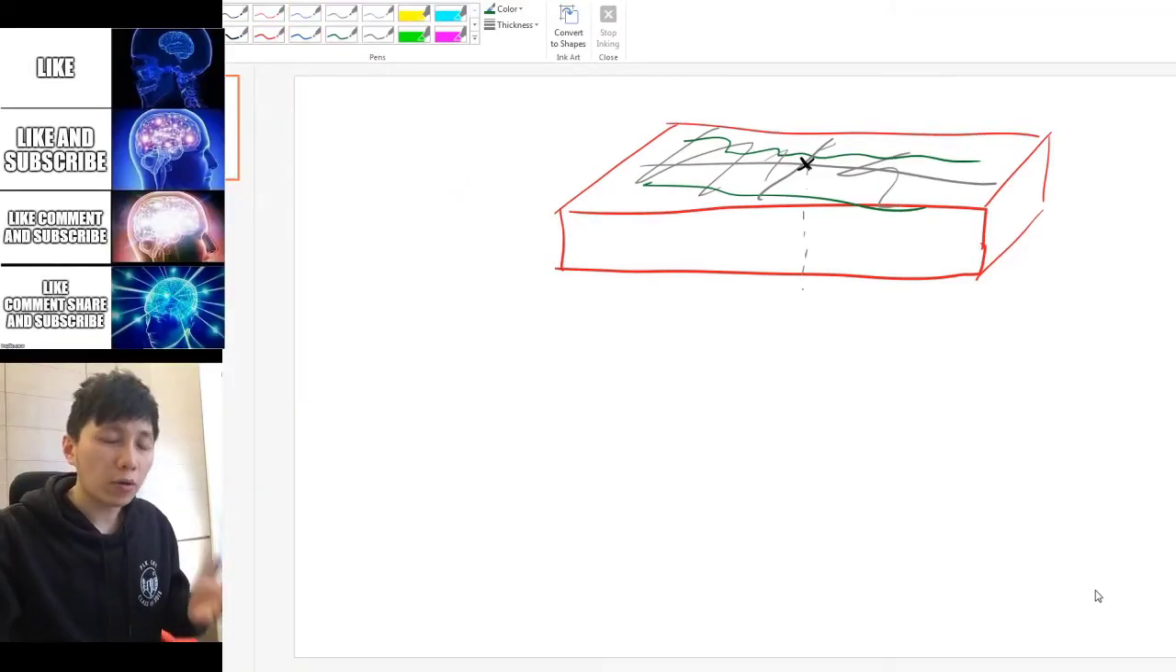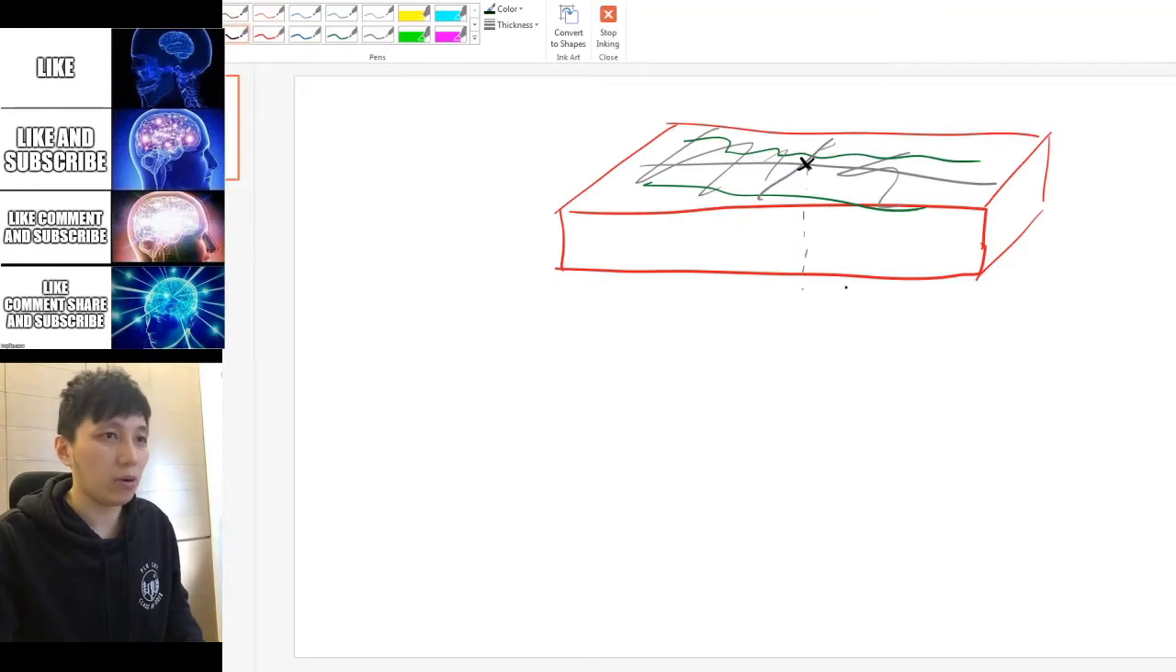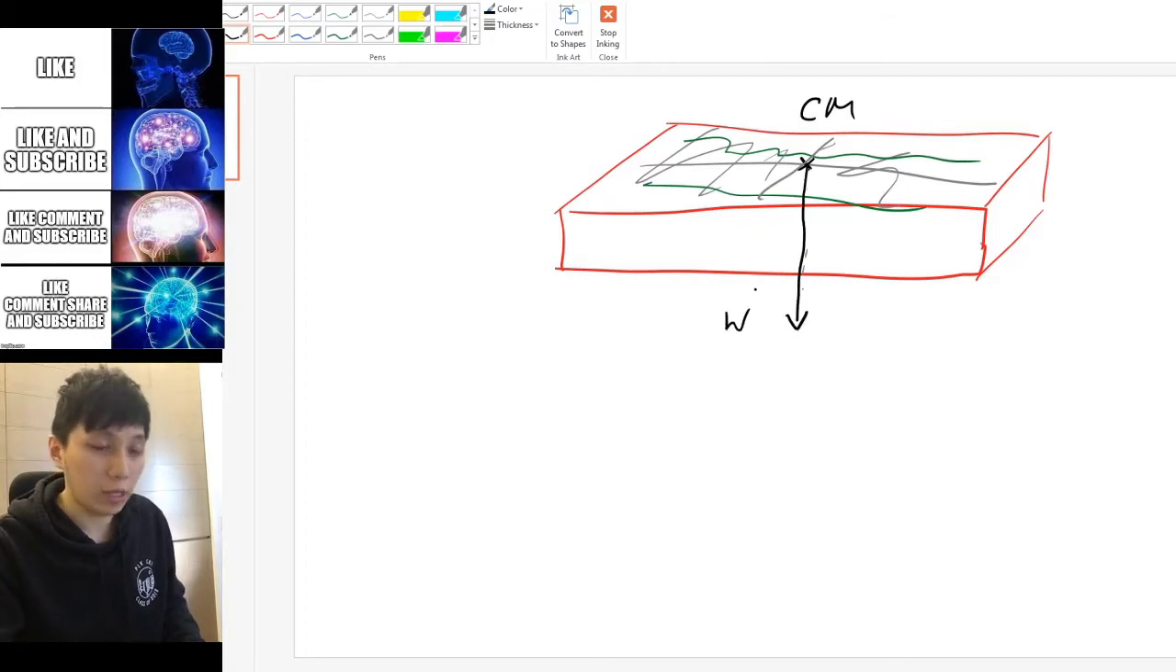When we boil down this idea into a scientific term, we call it center of mass or center of gravity. They are the same thing. This is an imaginary point in a body where the total mass of the body can be thought to be concentrated. That's why in the example of the book, if this is the center of mass, we call it CG or CM for center of mass, then this is the point where you can draw the vector W representing weight.